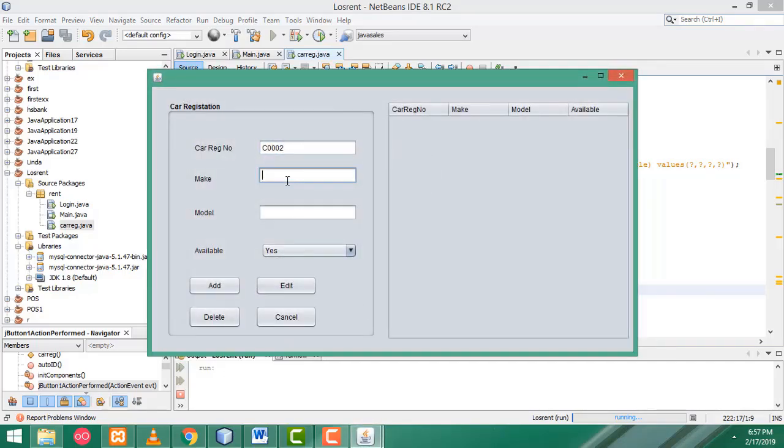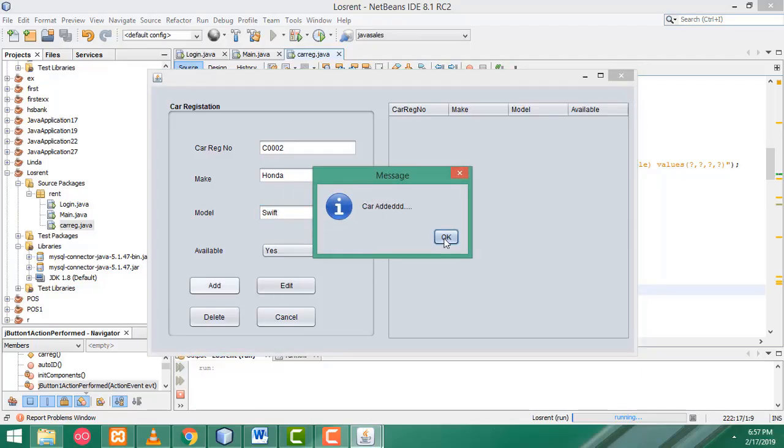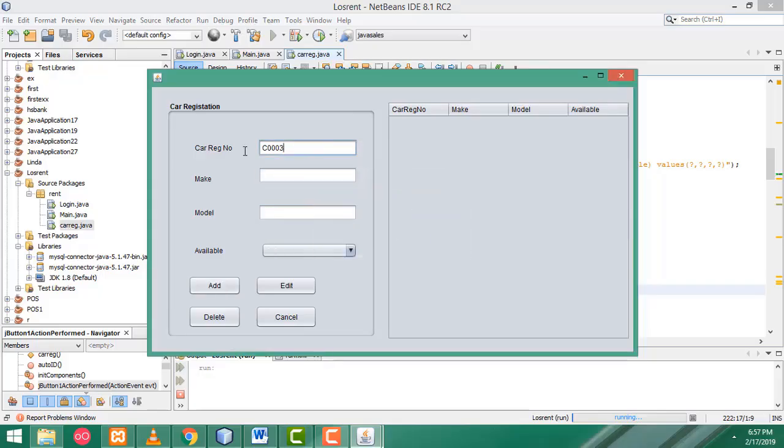Here I am going to enter another one as a Honda. Any make you can put, Fit, Suit, something like that, available. Just add, and the auto increment ID will be 3. The cursor will be focused on the make. Okay, I hope you guys understood the insert part of the car registration system.